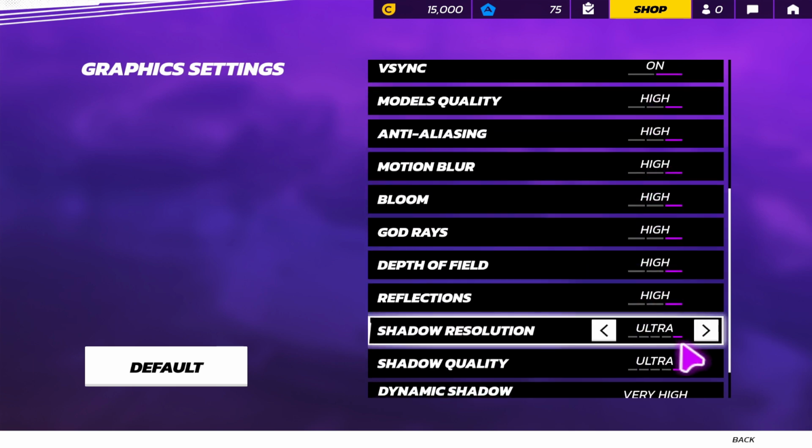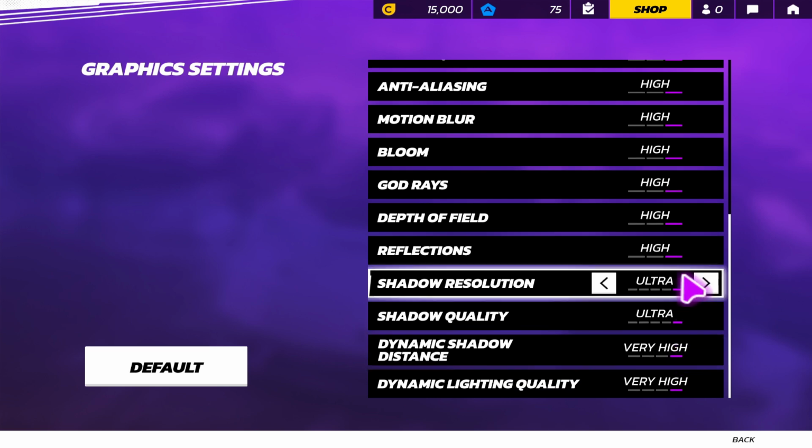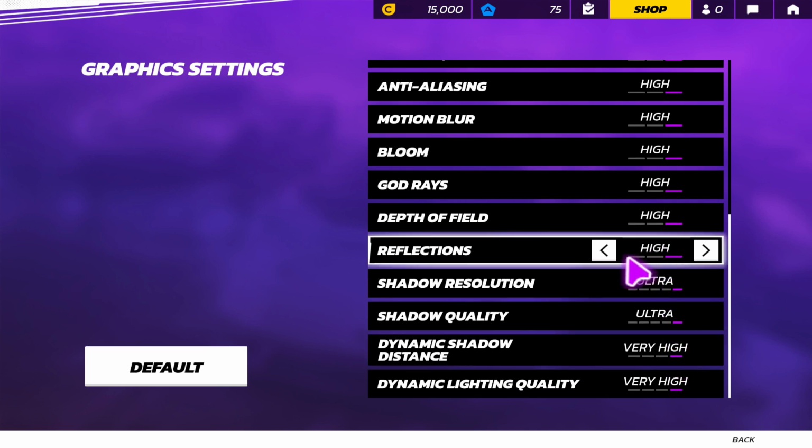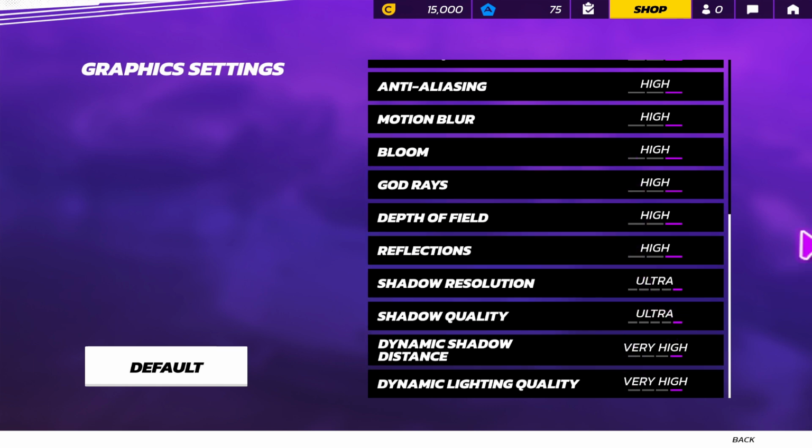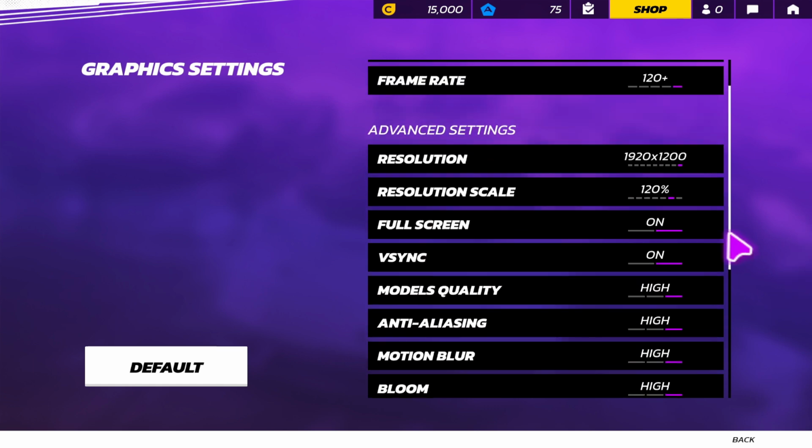If you set all of these to high, then more graphic memory will be used. And if you set them to low, the game will not look as good, but it will run very smoothly. So choose your values for all of these settings based on your system configuration.